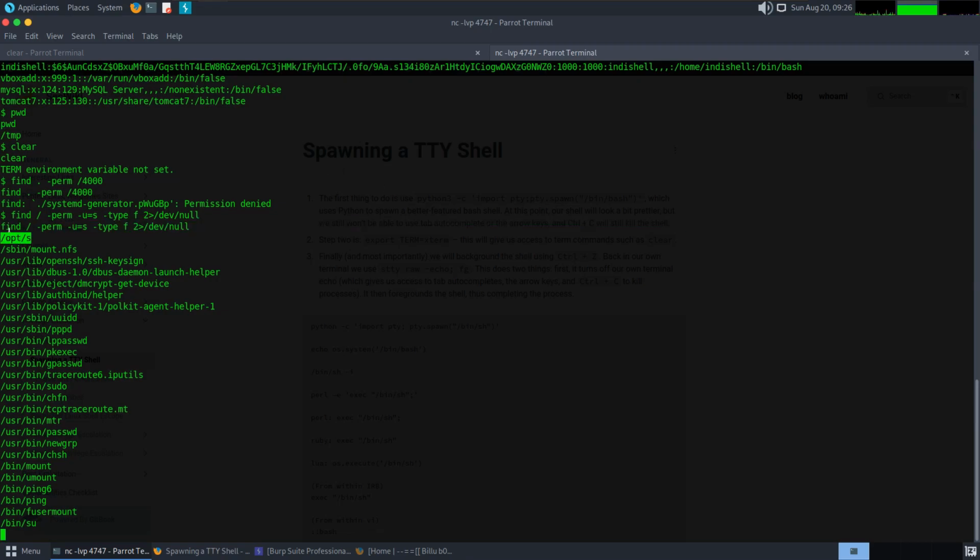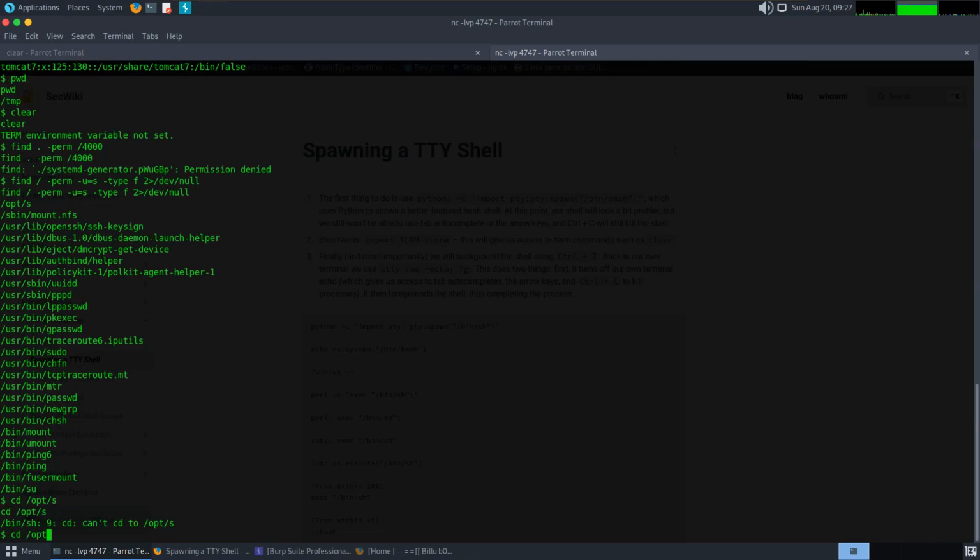On the first line, you can see /opt/s. It means the optional directory with the s file. If I can change directory into that, I will do that first. Let it complete first. Okay, it is completed. Let me change my directory to /opt/s. Oh, I triggered my arrows. So I can't change directory to /opt/s.